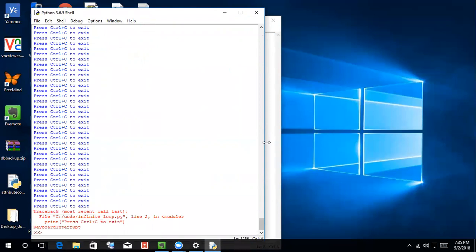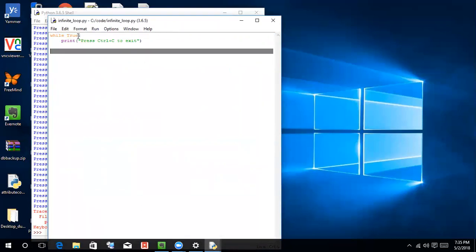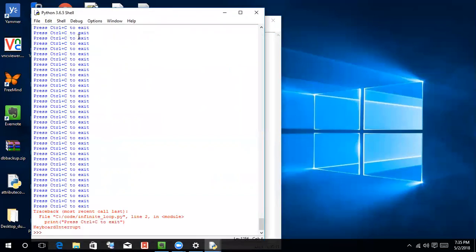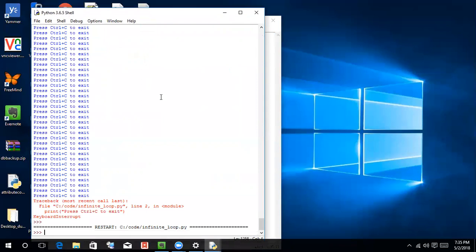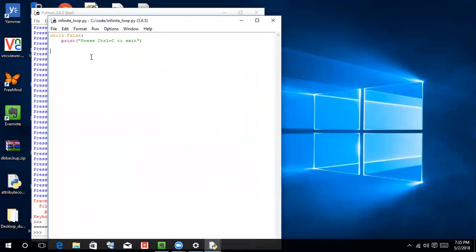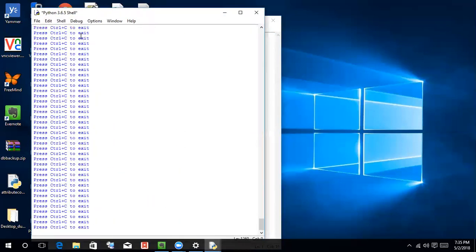What if I do here false? See, nothing got run because a while loop doesn't execute on a false condition. Only conditions which are true in nature are always executed. So let us run one more time.